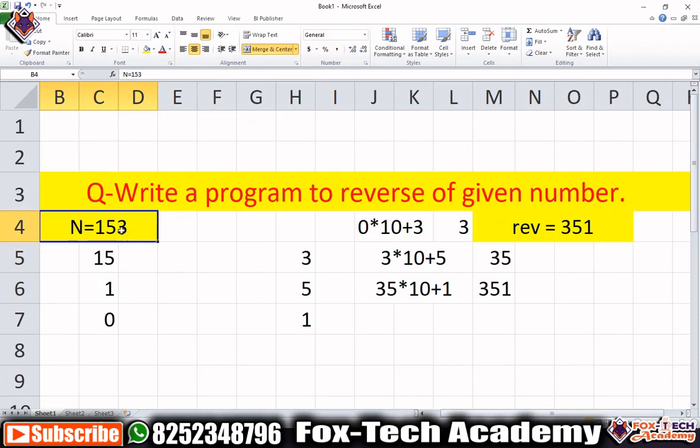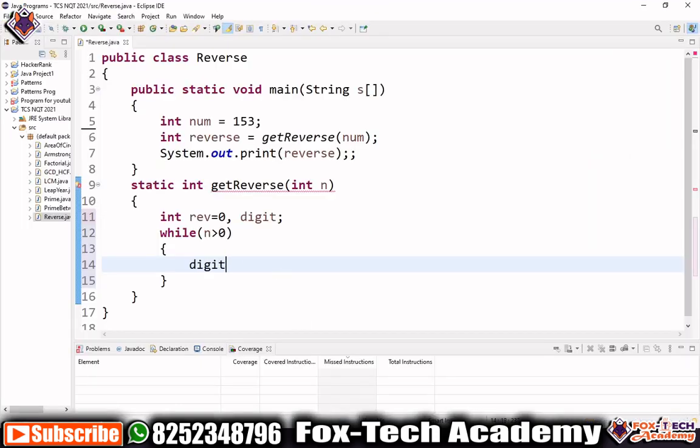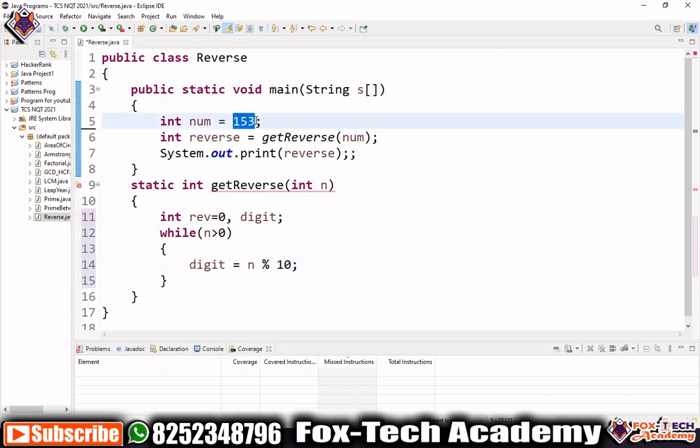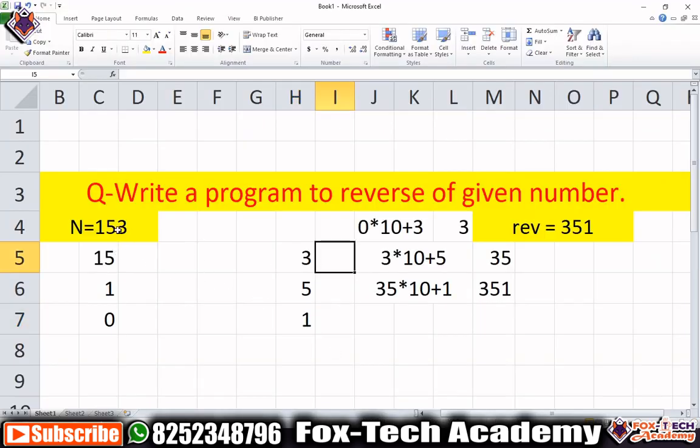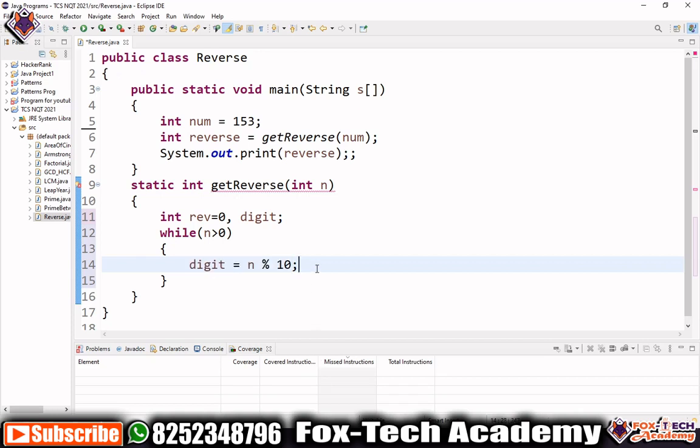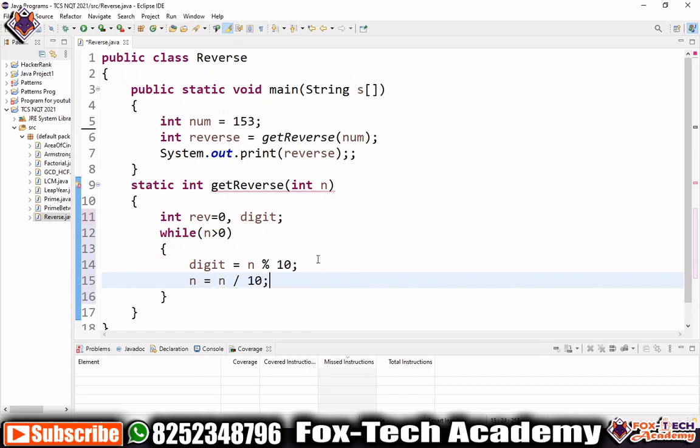First we will get a digit from this n, so here you can see we have taken 3, 5, 1. For getting the digit, we write digit equals n percent 10, so it will give us 3. After getting 3, we have to remove that digit from our number, so it will be 15. How will it be 15? We again divide by 10, so we write n equals n divided by 10, and next time it will be 15, from 153.